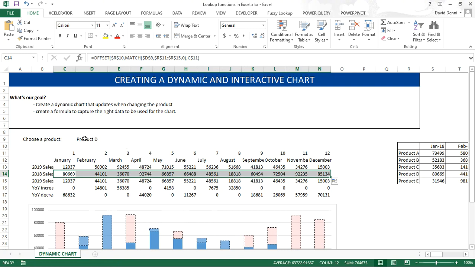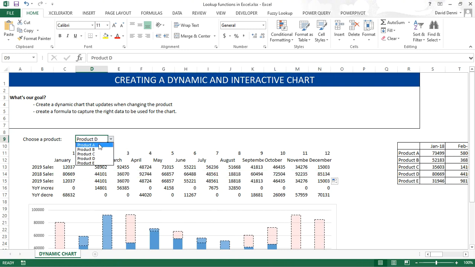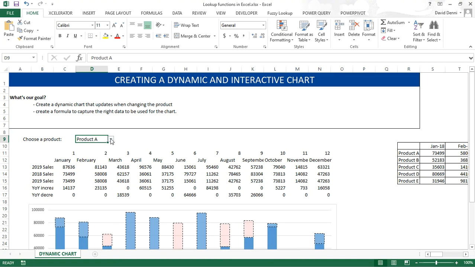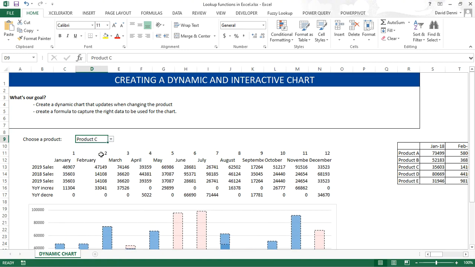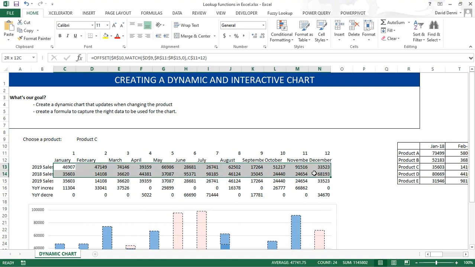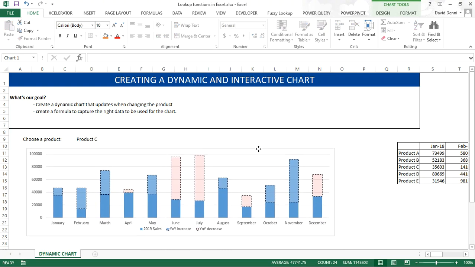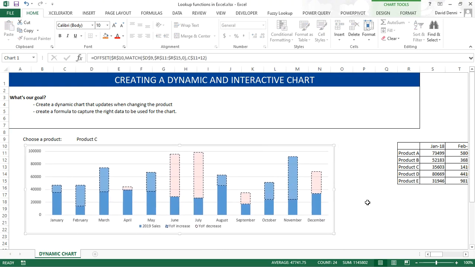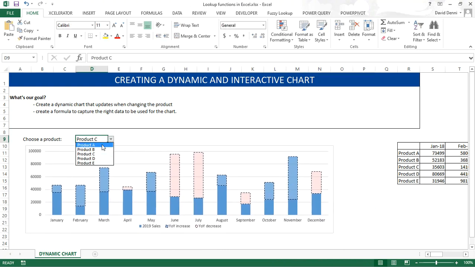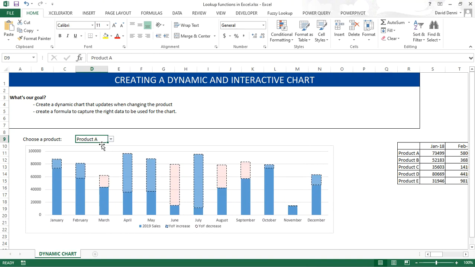And now as I change the product, the data will change. And because the data is dynamic in my rows, and this is the source for the next rows being used for the chart, my chart is now dynamic. This concludes our tutorial. Thanks for watching.